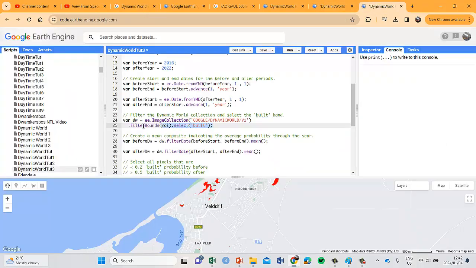Within my image collection, that's the image collection, it generates all the images for that period, and then applies a mean statistic to generate one image, which we call my before image and my after image. So now I've got two images for the Dynamic World.